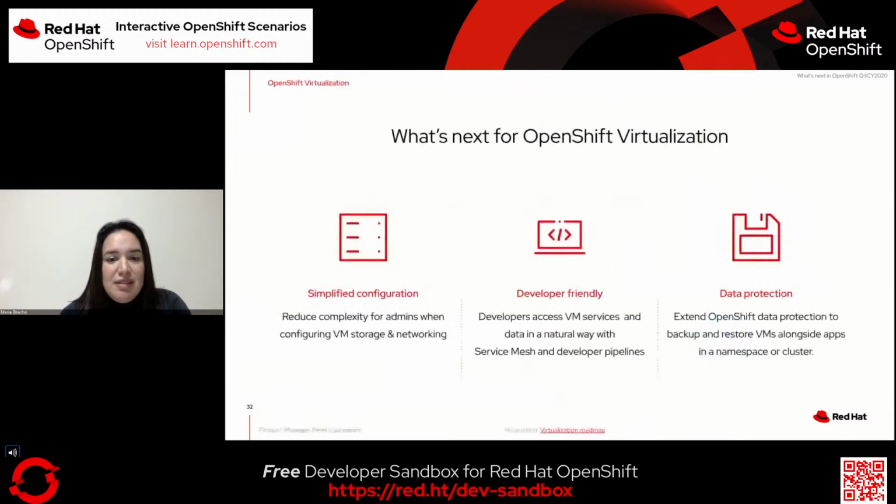On the next slide, since OpenShift Virtualization became GA in OpenShift 4.5 last year, we have continued to deliver important features to make it easier for admins and developers to use VMs in a natural way in Kubernetes. For administrators configuring VM storage and networking, there are good default settings that make it easier to create standard Windows and RHEL VMs. For developers, it should not matter that some data or service is running in a VM. It should be just as easy to use as if it was in containers.